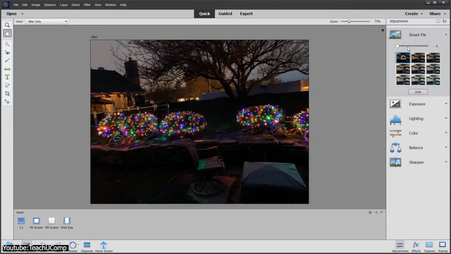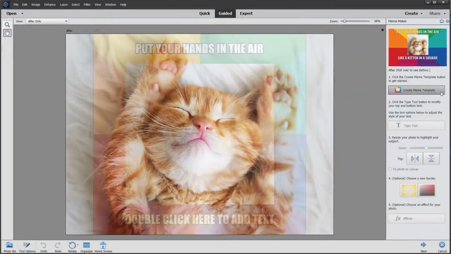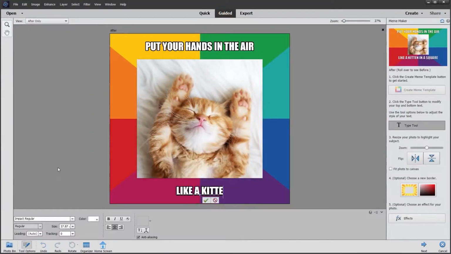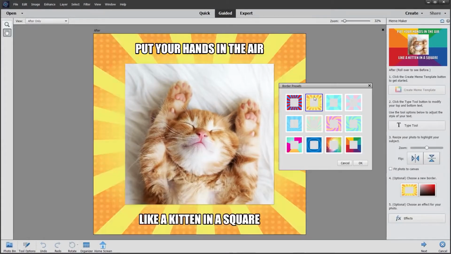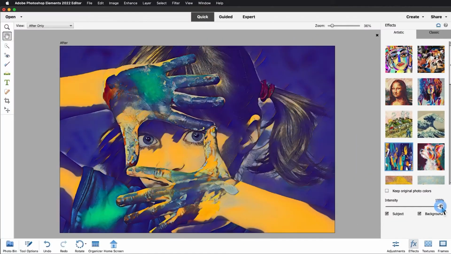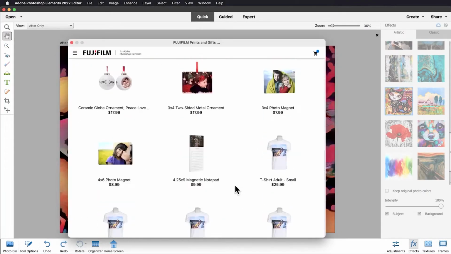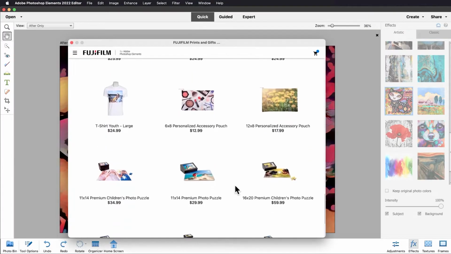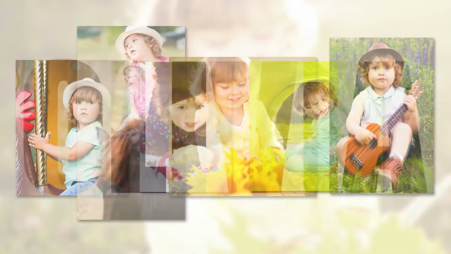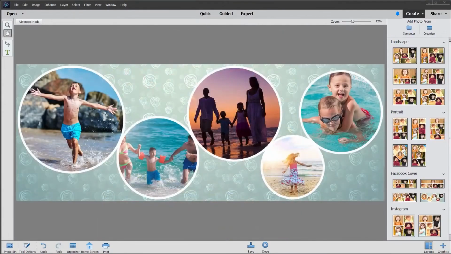The second mode is the Quick Edit mode, which is less complex and provides access to some of the features of the software. The third and final mode is the Guided Edit mode, which is designed for users who are new to Photoshop or who want to learn how to use the software. Photoshop Elements also offers a wide range of templates and layouts for creating collages, scrapbooks, and other projects. In addition, the program includes a library of stock images that can be used in your creations.